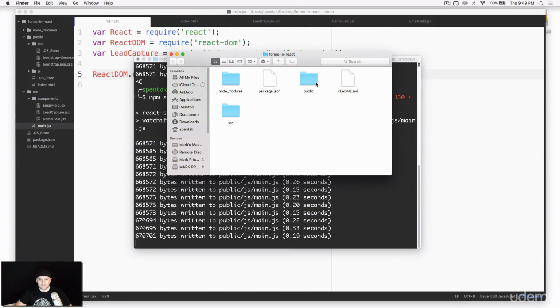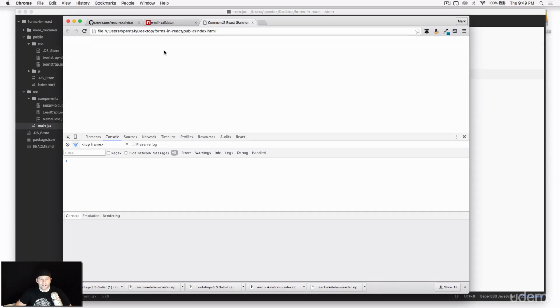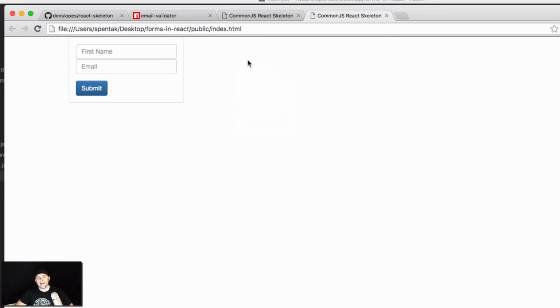Is it still loaded in HTML somewhere maybe? Public index. Hey, look at that. Ooh. I don't like the spacing here, and I don't like the fact that it's stuck to the top of the wall, but it's okay.